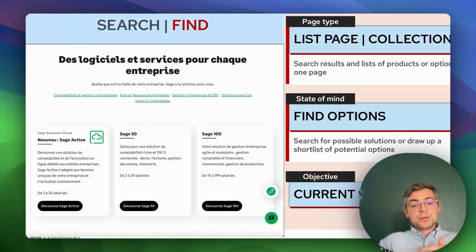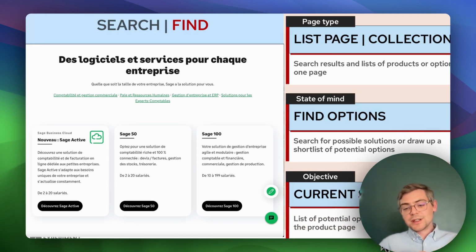And the objective here is to validate which product will match his needs. So basically validate the current solution. I will have a list of lots of options and I want to summarize what the top 3 products are that will match his needs.